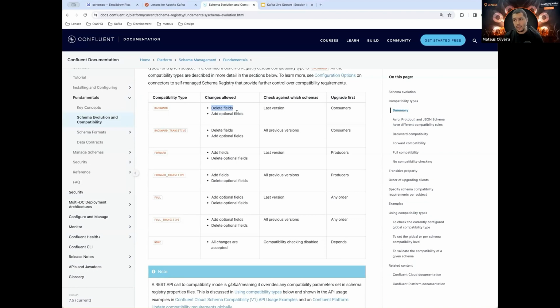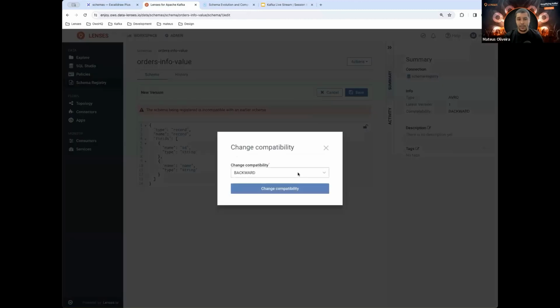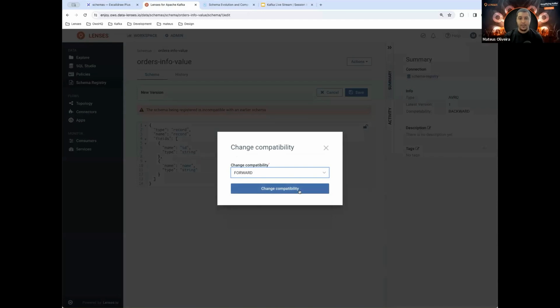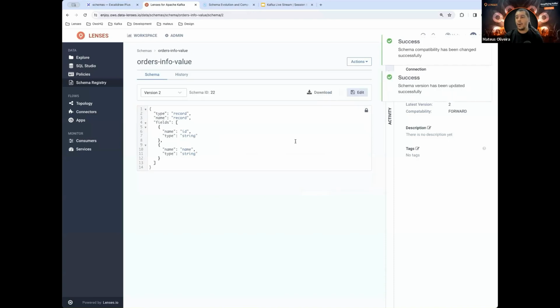But I'm going to change this for us to see the power of compatibility management over the schema registry. I want to change to forward because I want to add. This is something that's always going to happen. I'm going to append new fields to this schema. So I'm going to go here and change the compatibility for only this schema. So I go to forward, I'm going to change, okay, and now I'm going to save. What's going to happen? I can upgrade and evolve my schema.